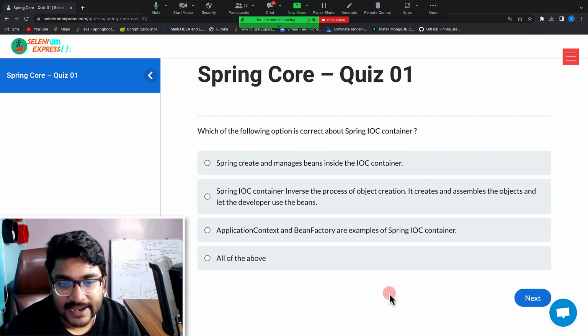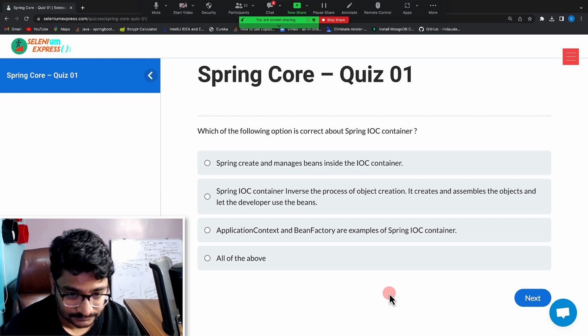Spring creates and manages Beans inside the IOC container. The Spring IOC container inverts the process of object creation. It creates and assembles the object and lets the developer use the Bean. ApplicationContext and BeanFactory are examples of the IOC container.